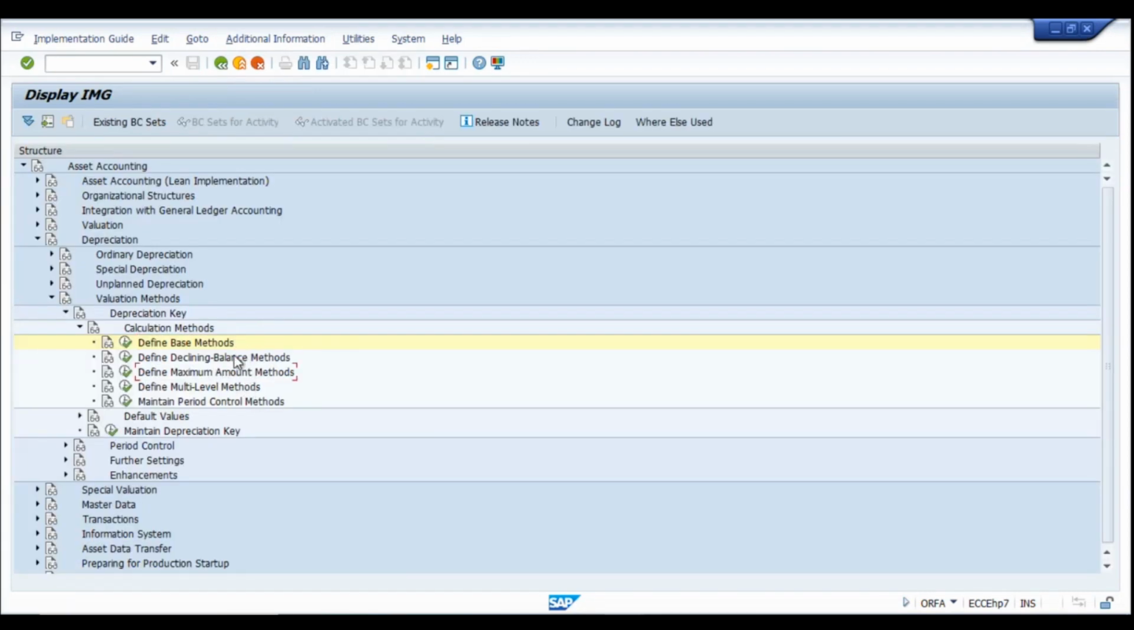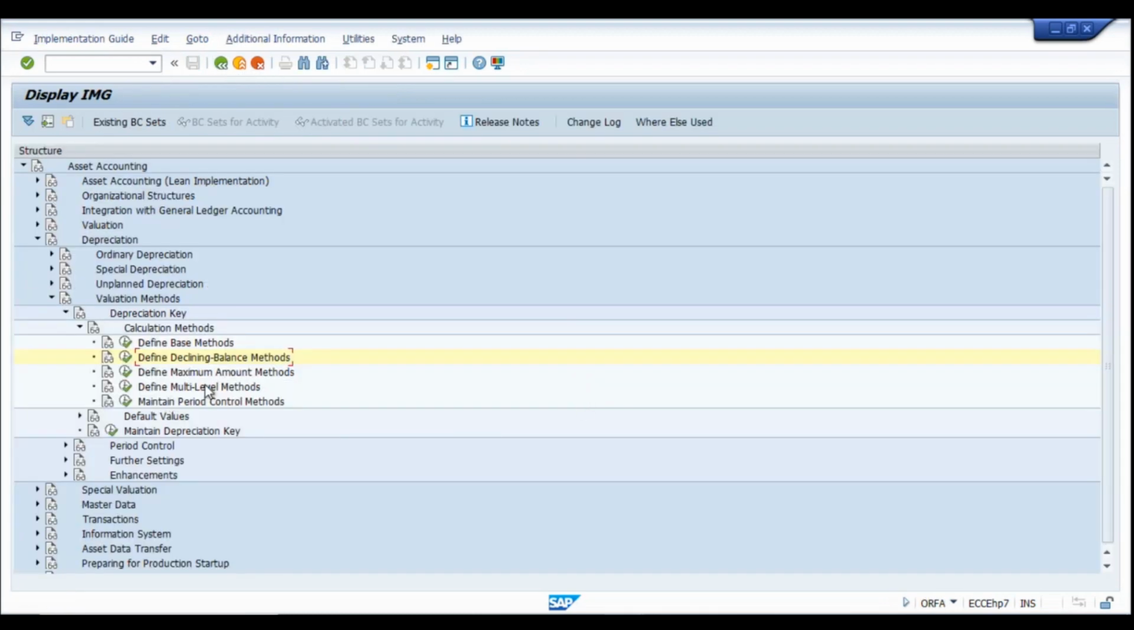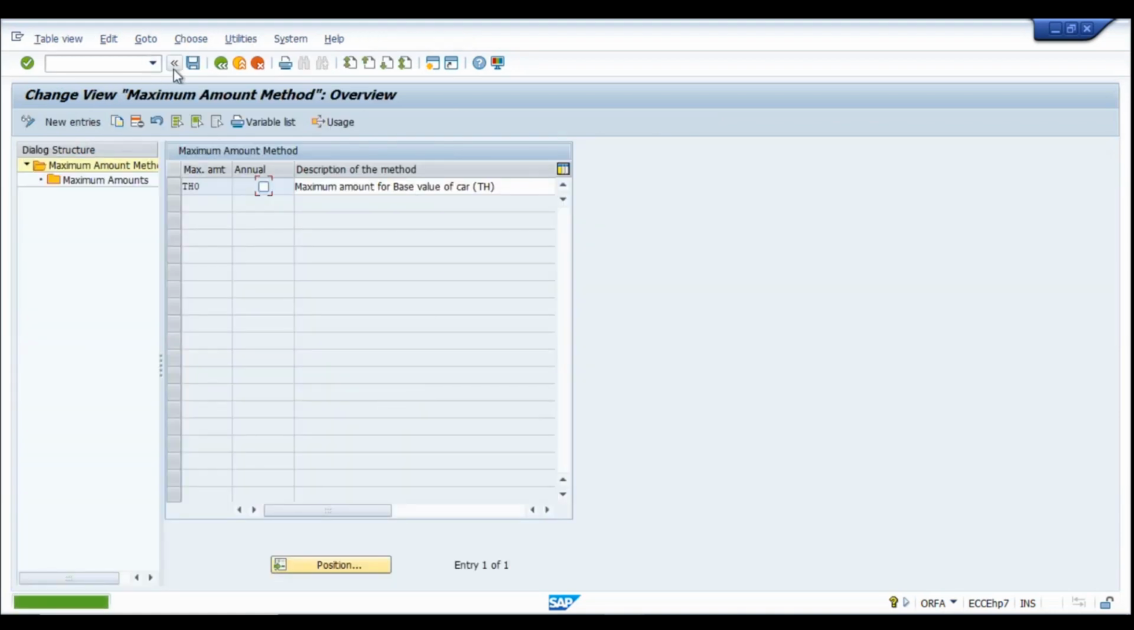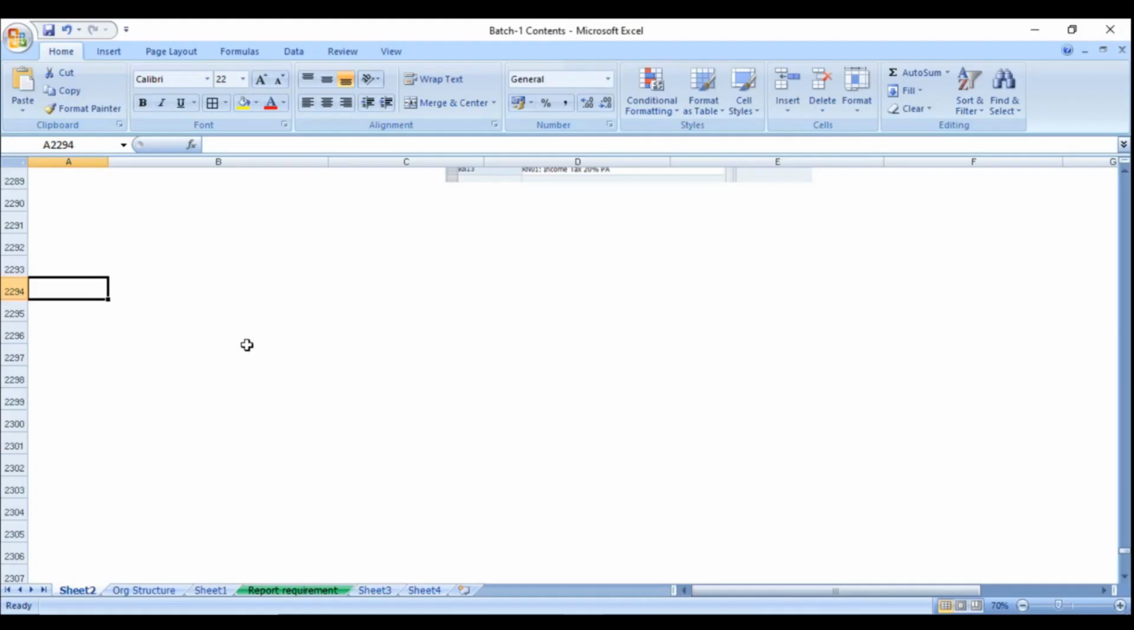The declining balance method we don't use, but in the depreciation key we get a field for this also. So we will choose the first one, which is just 0%. It's not going to do anything. The maximum method is also not used much, but the define multi-level method we are going to use.